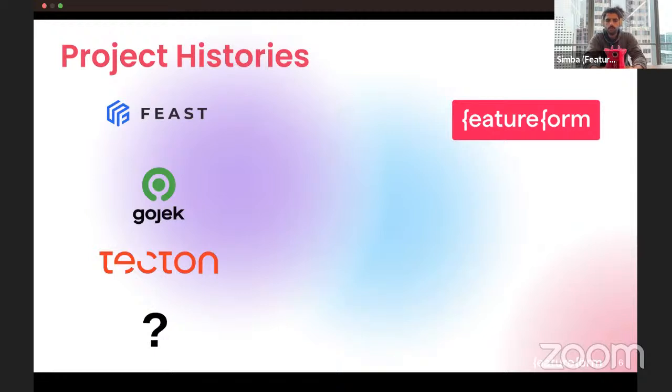Featureform, we open sourced Featureform. I built Featureform with a different team at my last company. We were doing recommender systems for about 100 million monthly active users. We were predicting subscription. We were predicting churn. We were just working with a lot of data. And most of what we ended up doing was feature engineering.